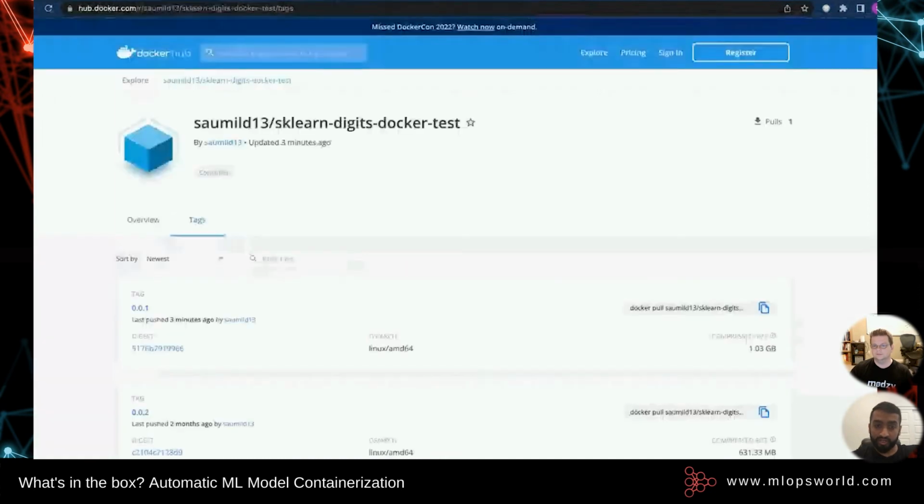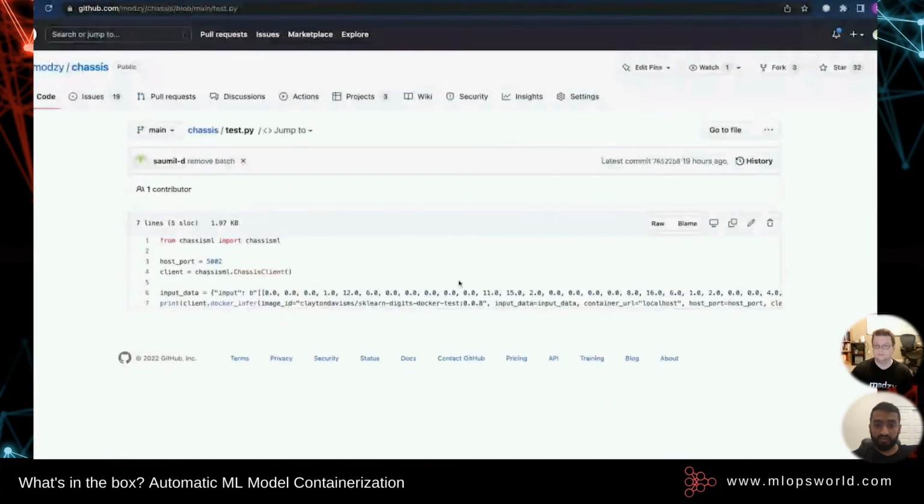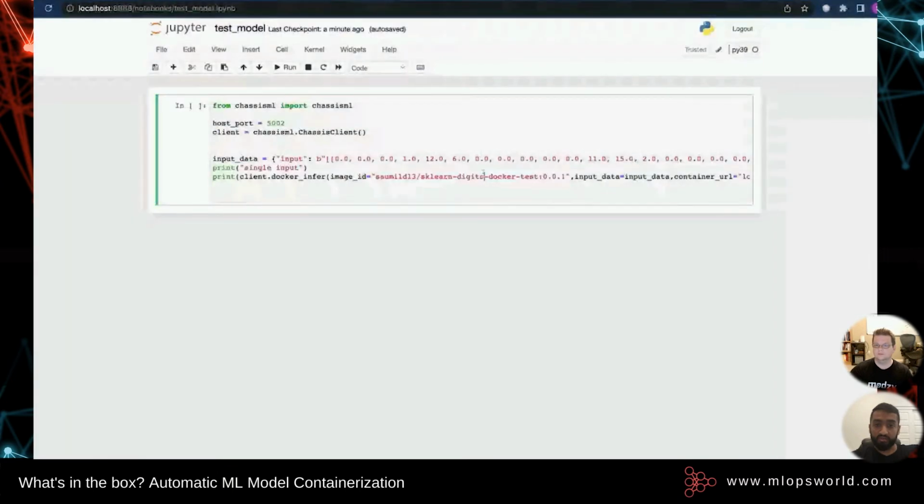So I mentioned a couple things in the chat. If you have Docker running, if you are able to clone the repo, in the root directory of the repo is this test.py script. And if you've got the Chassis.ml SDK installed into your environment, you should be able to run this if you've been following along. All you need to do is replace this image ID with yours. So you can go ahead and pull the image name and tag from your Docker Hub and copy that in here. I've done so and copied that into this Jupyter notebook that I've got running locally on my machine.